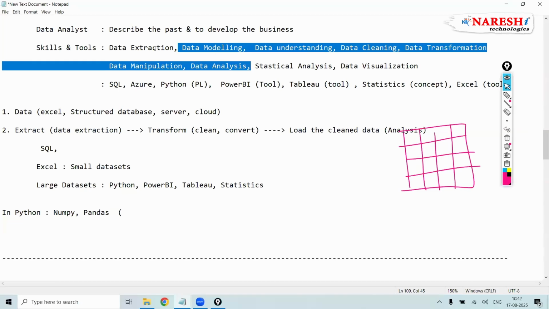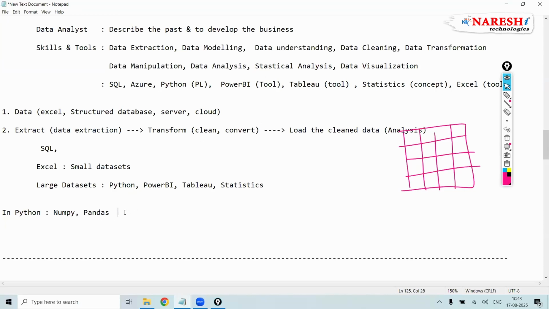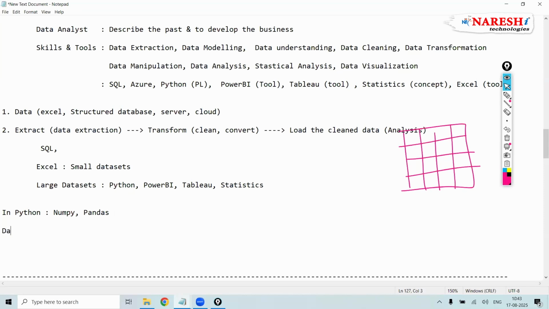Data extraction, as I've told you, will be done in SQL, and you are going to connect SQL to Python. Directly, you'll connect whatever database is there with Python. So this is in Python, NumPy and Pandas, up to here. Next, I told you about data visualization, which in Python comes after data manipulation.